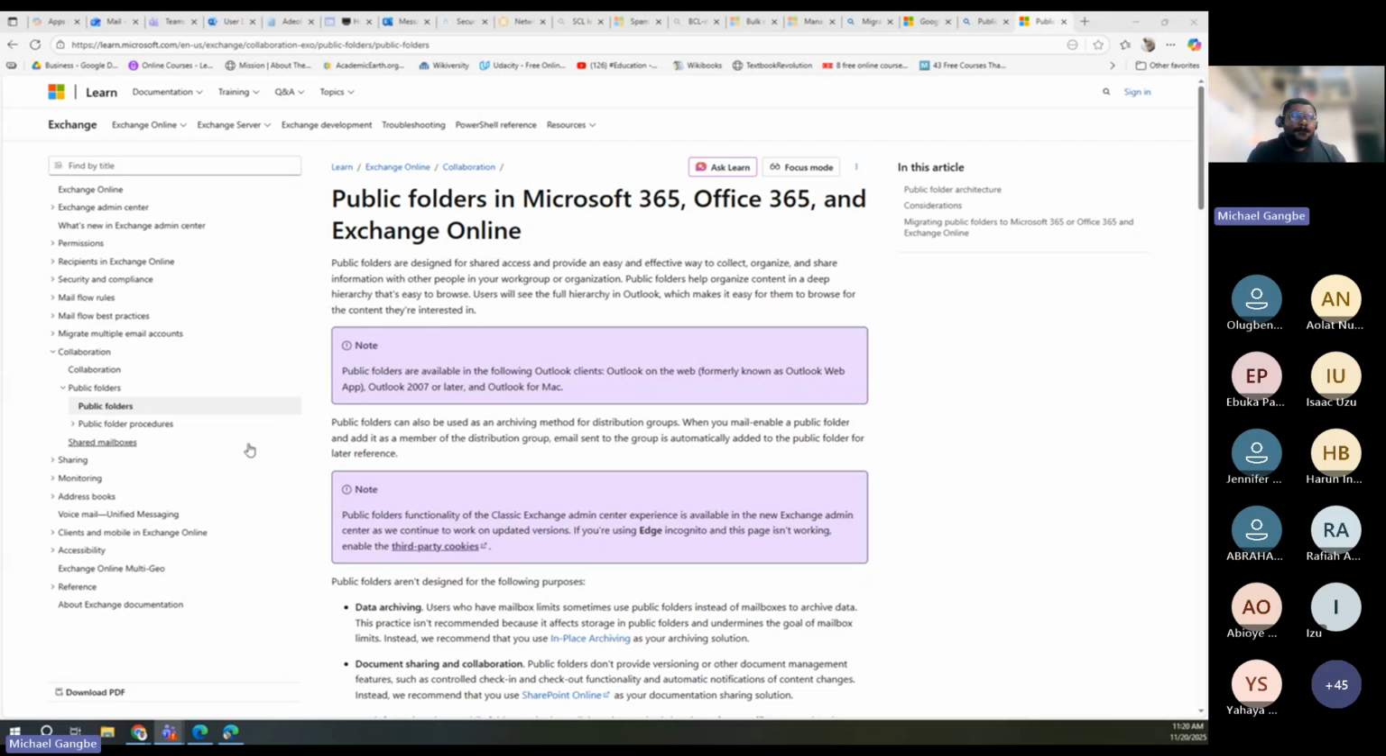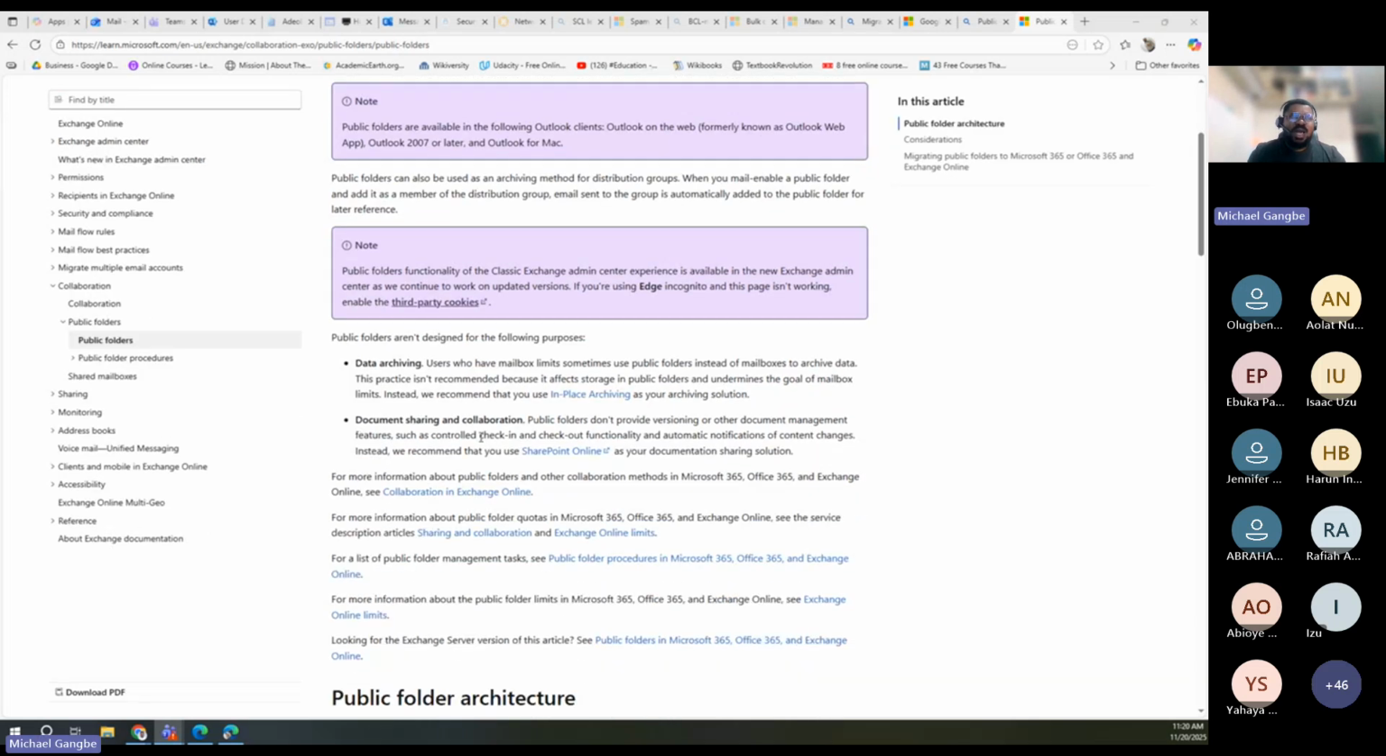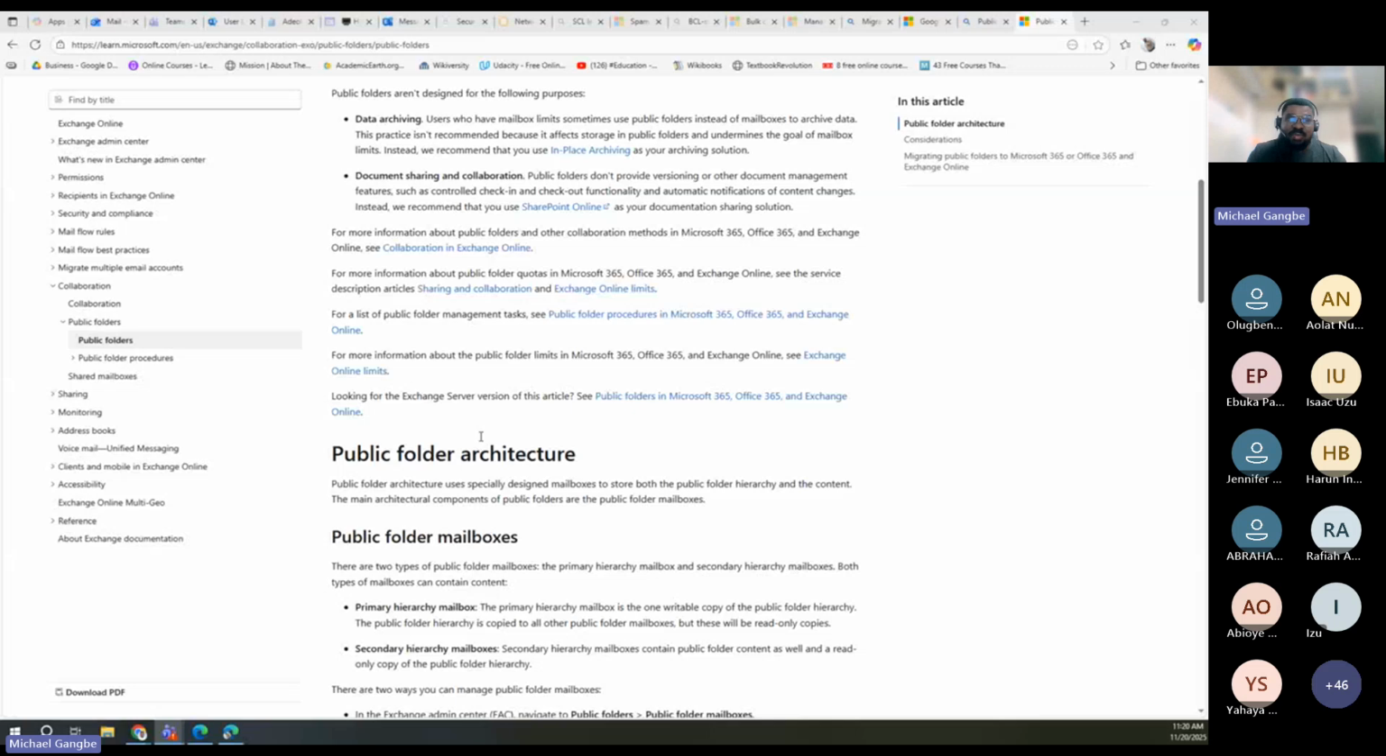So as you can see, public folders are designed for shared access and provide an effective way to collect, organize, and share information. You can do that with a shared mailbox. You can do that with SharePoint. You can do that with OneDrive. But I'm just telling you from my own experience, you do not want to encounter a public folder issue.